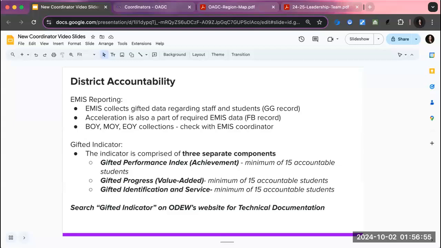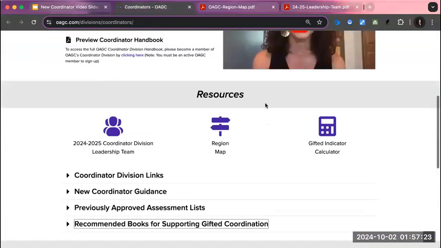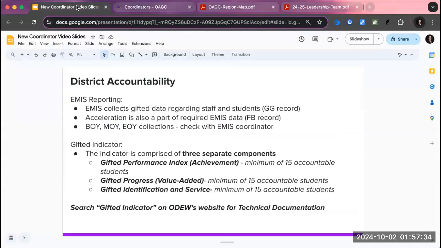That EMIS data that gets reported is then reflected in the local report cards, specifically in the gifted indicator, which is comprised of 3 separate components: the gifted performance index, which measures achievement, gifted progress, which measures value added, and gifted identification and services. The calculation of the gifted indicator is pretty technical. So if you want more information on that, you can search gifted indicator on ODEW's website for that technical documentation. There are also usually presentations at OAGC Fall Conference about the local report card. And on our coordinator division webpage, there is also a gifted indicator calculator that is linked in so that you can see where your district may have earned points or lost points or where you can make improvements in your gifted services.